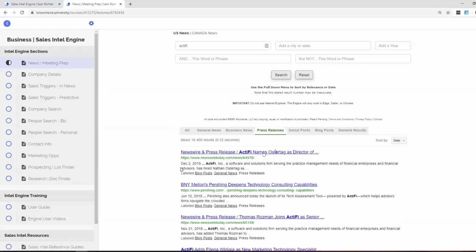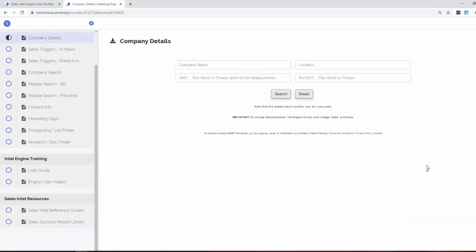So for example, in December, they just hired Nathan Ostertag. So when I speak with them, I might congratulate them on that new hire. Those are the kinds of ways I use that information. Now, company details is very similar. I can go in and type in the name of a company.